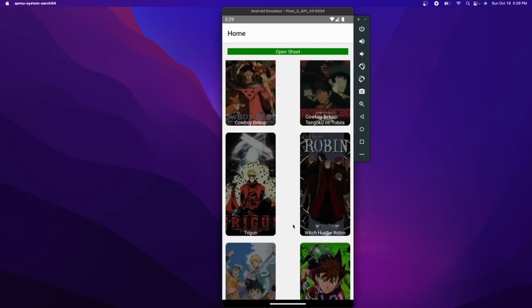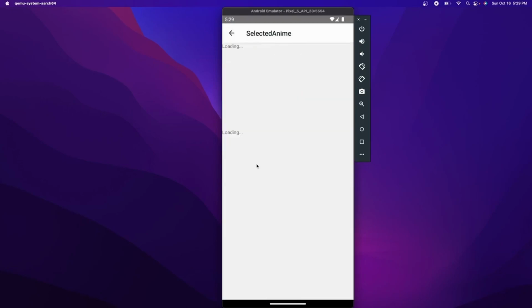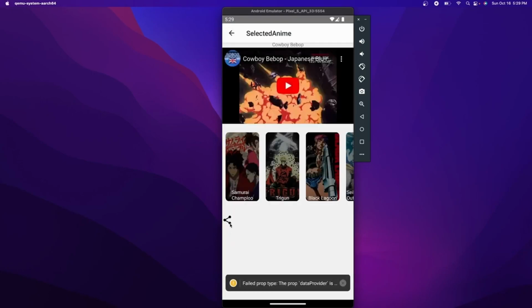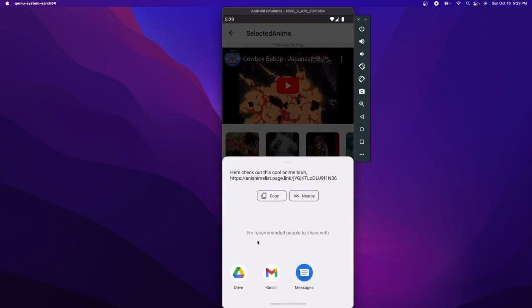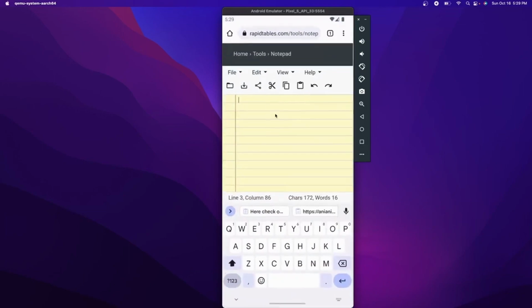So for example, let's say if I were to click on Cowboy Bebop right here, I created this little share icon right here that if I click on it, it will then open up a little text that says check out this cool anime, bro. And then it creates a page link right here. So this is our dynamic link. And this page link was actually created on the fly immediately.